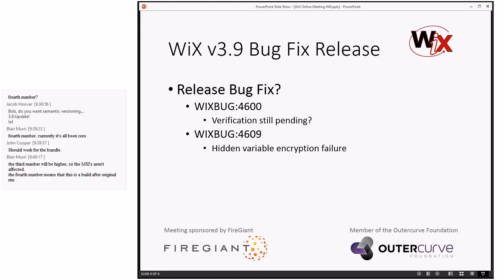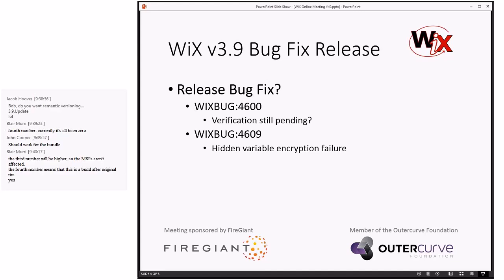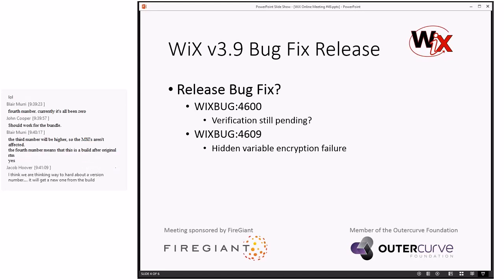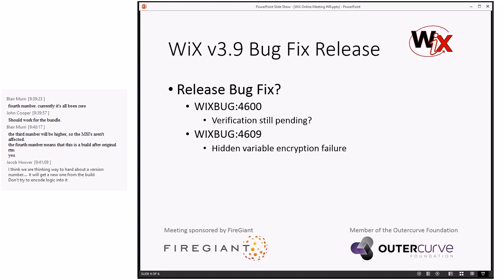Blair's saying change the third number and change the fourth to be a dot one. We don't expose, do we? Actually, I guess we do expose the full version number in the bundle UI. It's not that big a deal. It's a re-release of Wix. It'll get what it gets. It'll end up being 3.9.12 something something dot o. And when we ship it, we announce it as Wix 3.9 RTM plus, slash update 1, slash MR 1, whatever, you know.